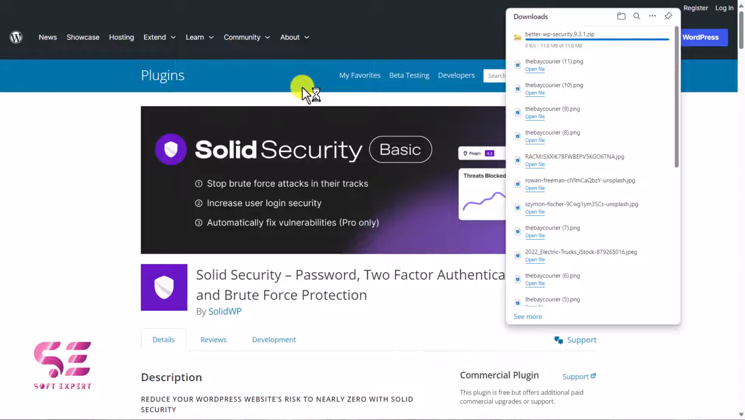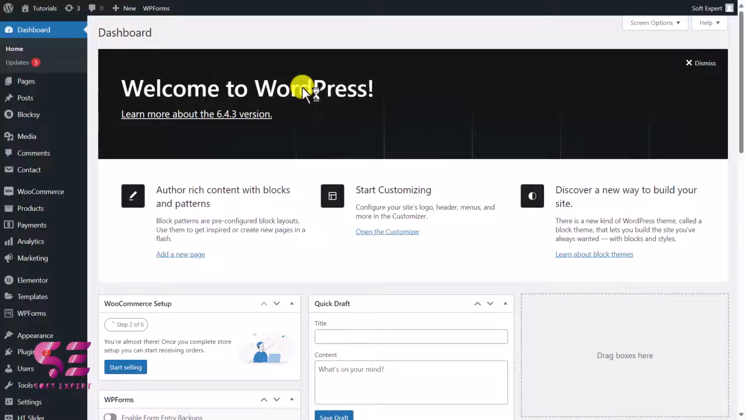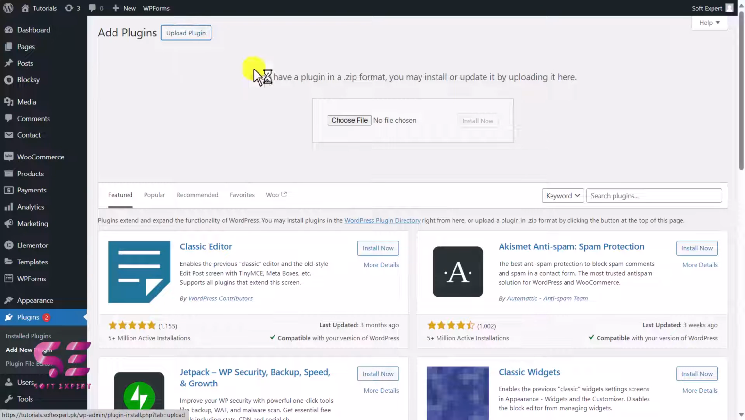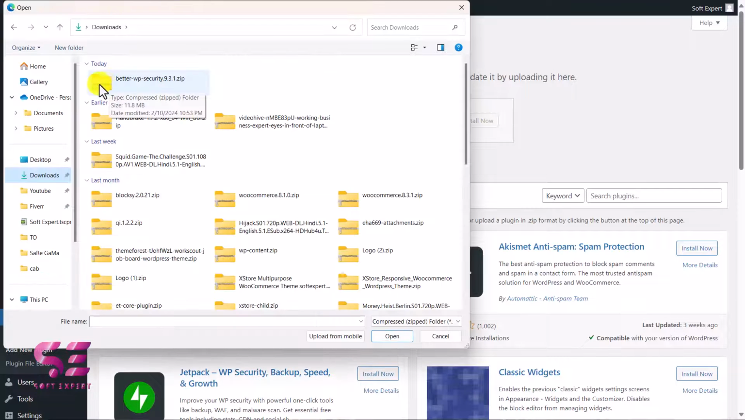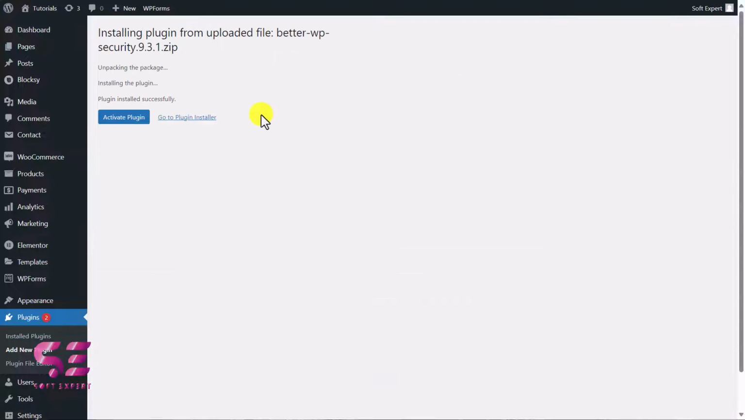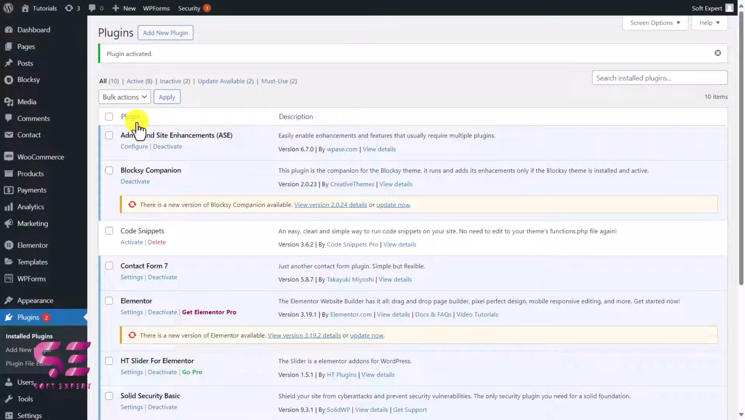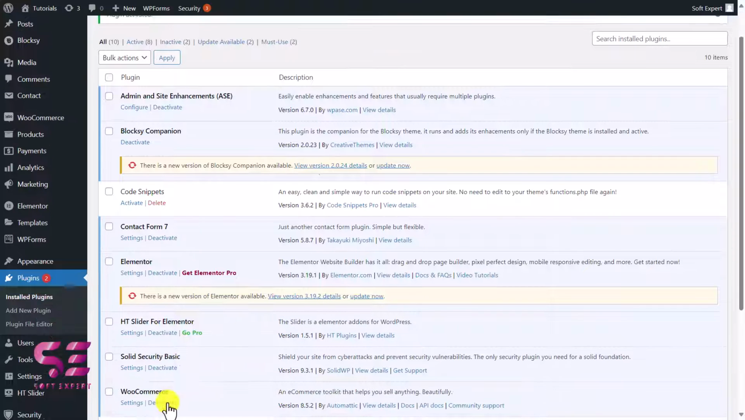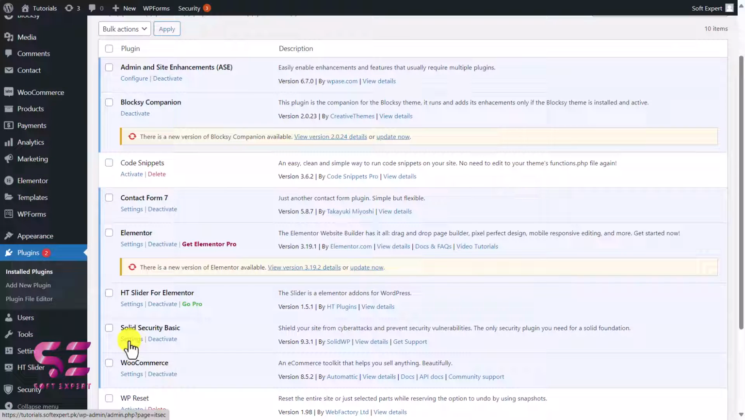So let's go to our WordPress dashboard, and now to upload that plugin, just go to plugins, click add new plugin, then go to upload plugin and choose file, and then select that SolidWP security file and install now, and then go ahead and activate it, and that's it. Now you can see the plugin is activated. You can go to its settings directly from here.